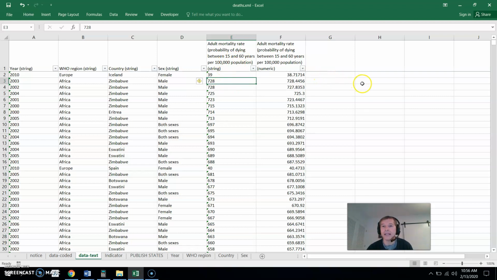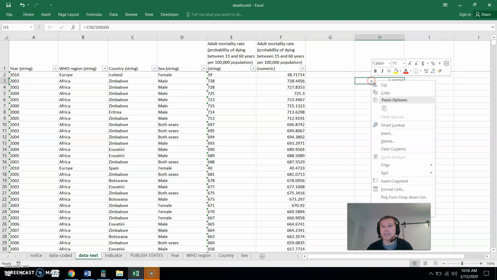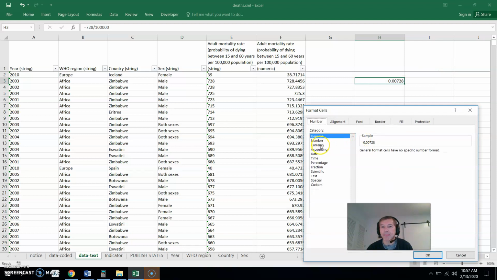You can divide that and get what that death rate is. Just for practice here, 728 divided by 100,000, and you get 0.007, which is not a whole percent, but it's pretty close to 1%. It's 0.7% of all males between the ages of 15 to 60 who died. That's a high percentage. I'll switch that to a percent so you can see that. But wow, there it is, 0.73.